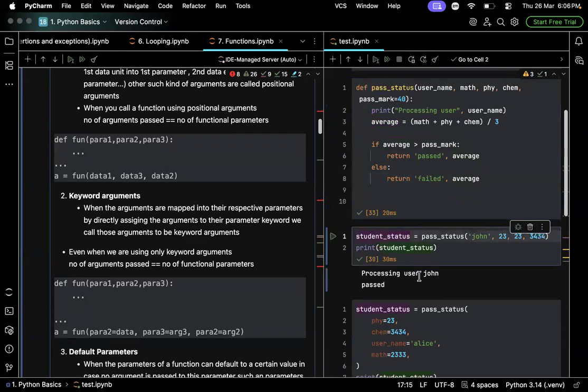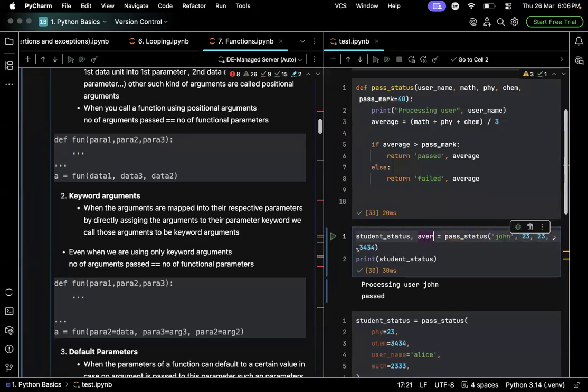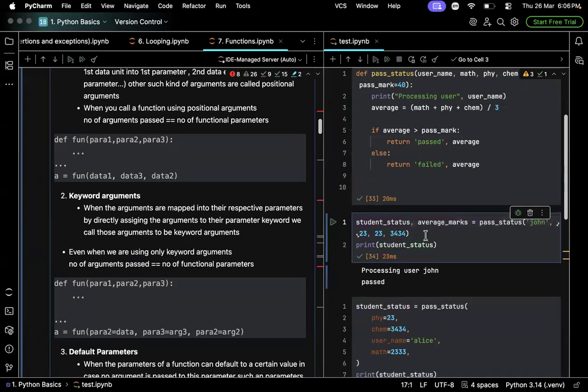In such a case, we should also take two variables. Since we are returning two values in the function, we should write down two variables to accept those values. Student status, comma, average marks is equal to pass status. And the pass status function will return two values, so I have two variables in here. Let me execute it. Let me write both of them, student status and average marks.